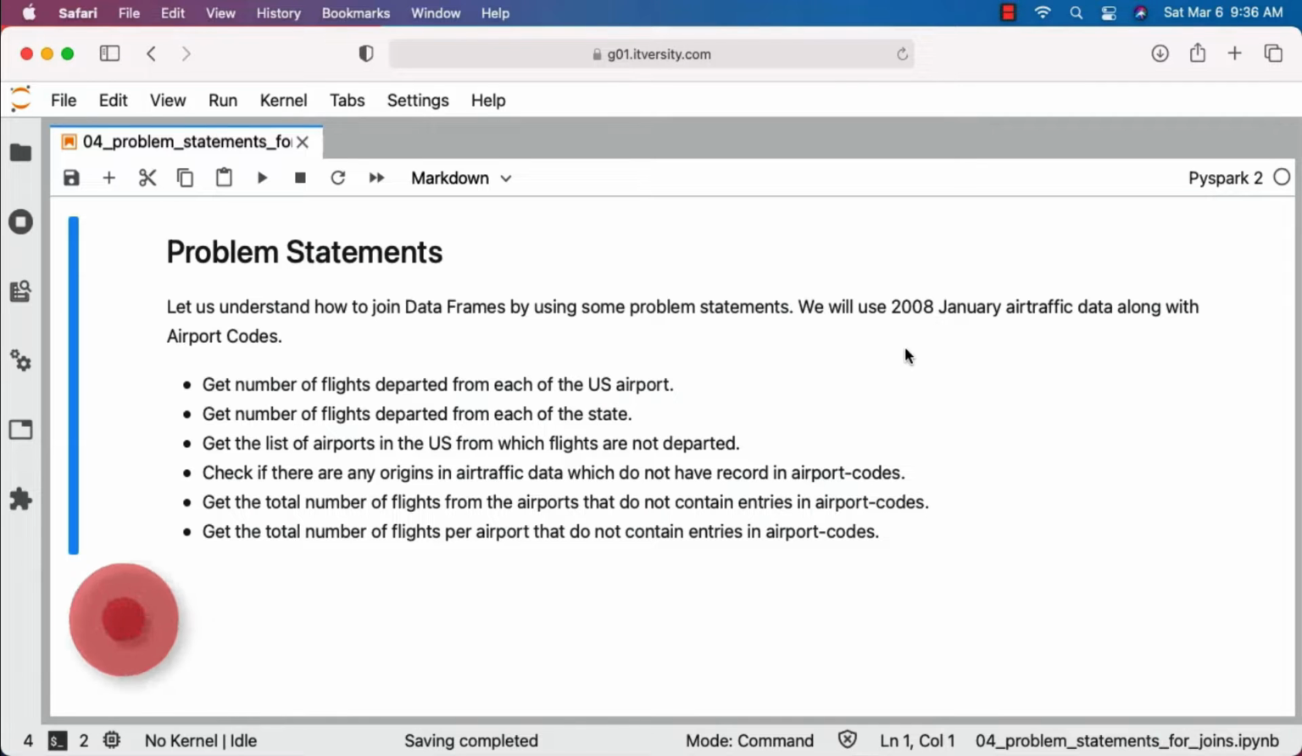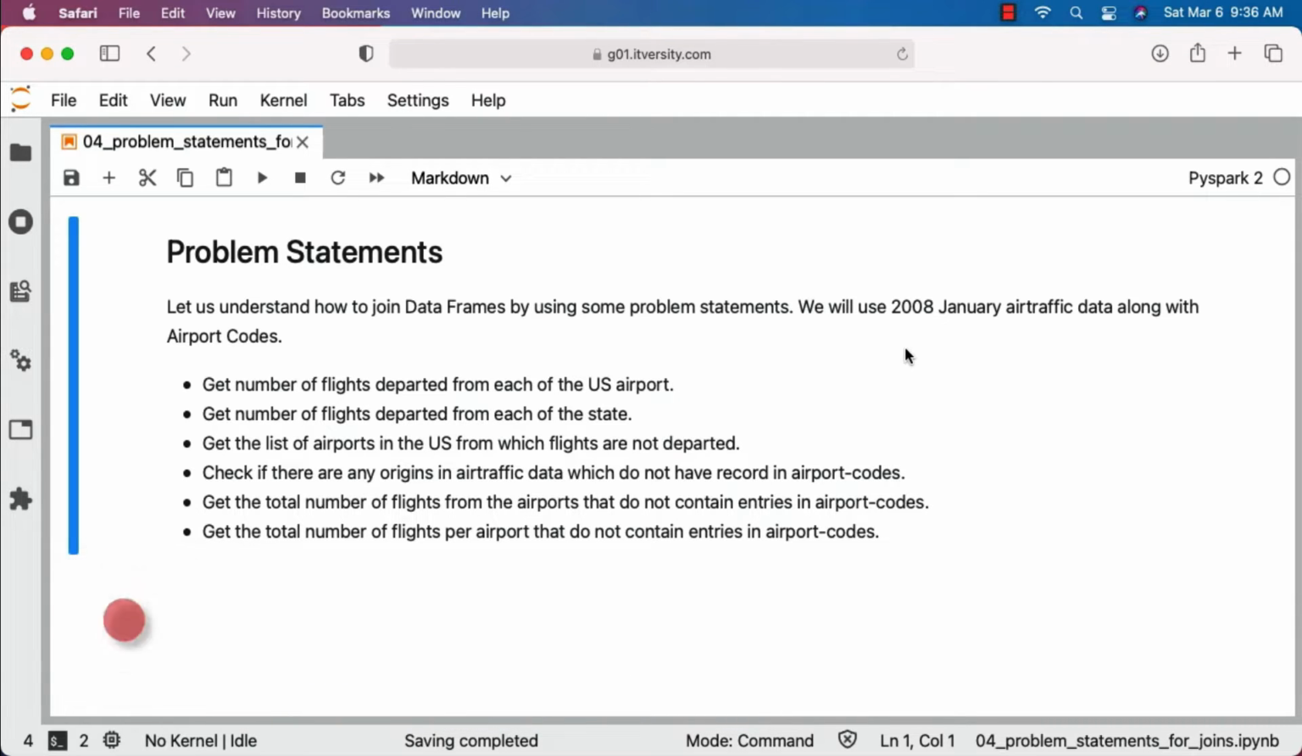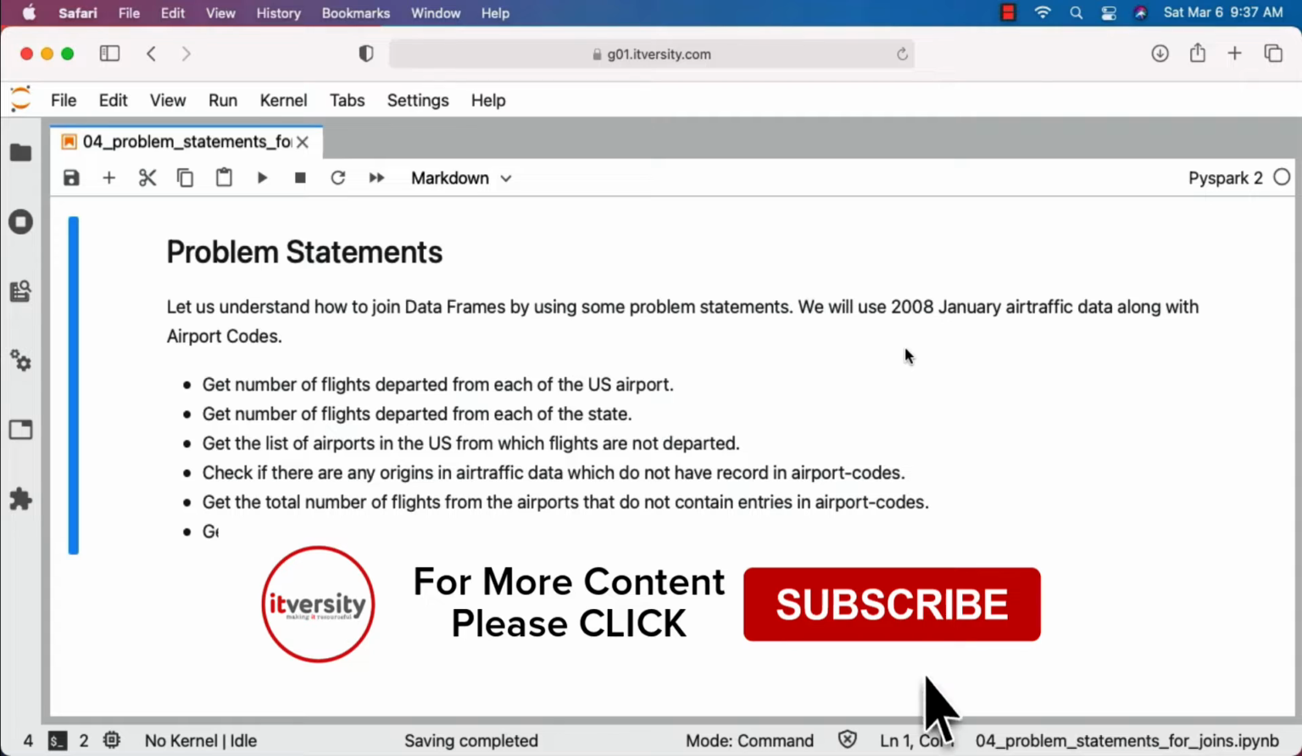As part of this sectional module, first we have made sure that data is set up properly. Once we made sure data is set up properly, we have even understood how to analyze the data so that we can perform the joins using those datasets. Before getting into the details related to joins, let's define problem statements.